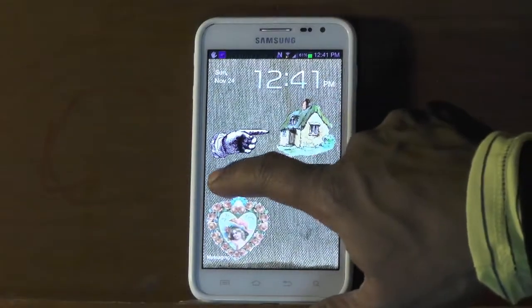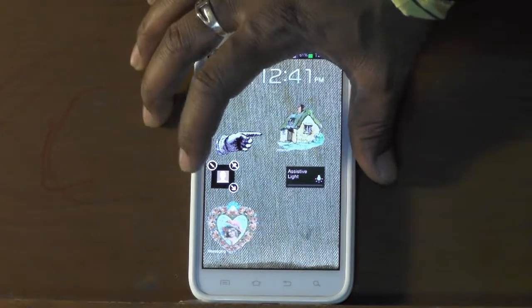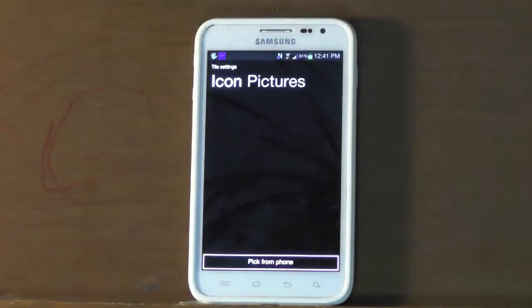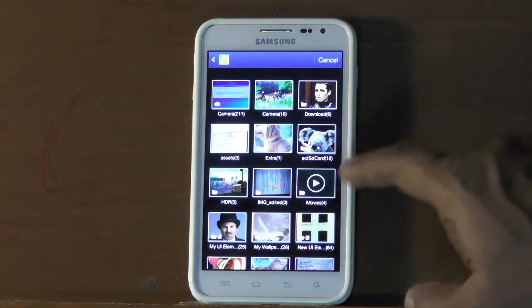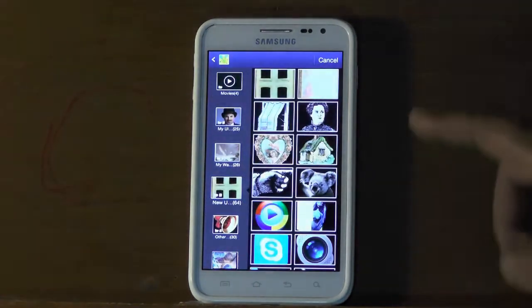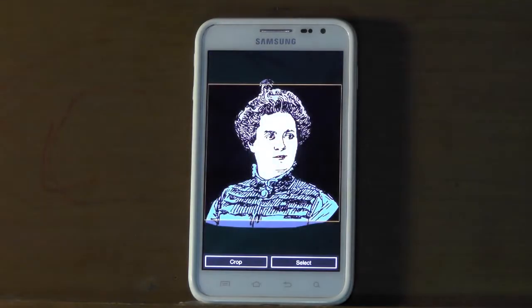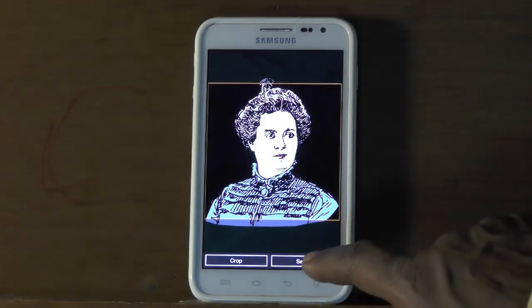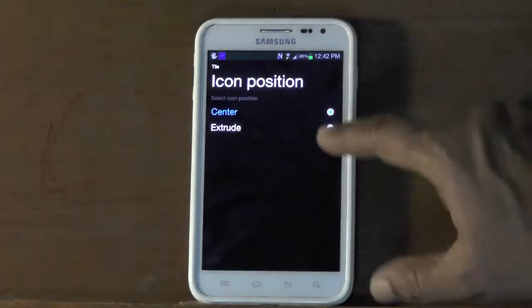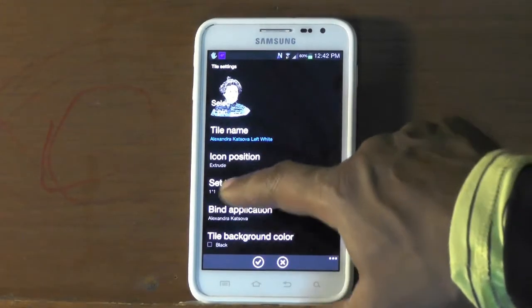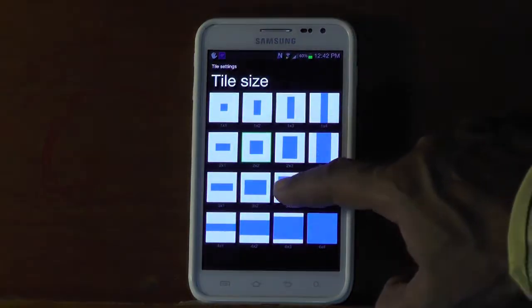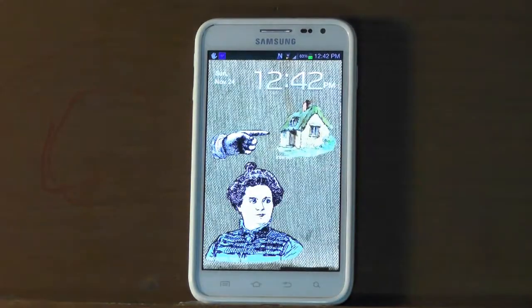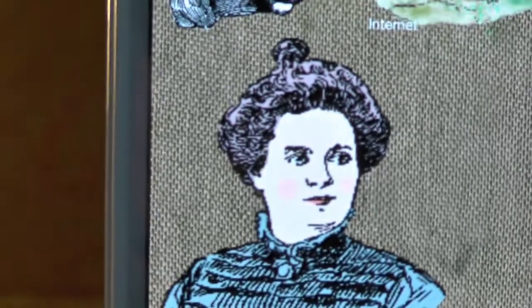Let's change that up. So press and hold, and then click on the little pencil in the top corner. We're going to change the picture first. Pick from phone. New UI elements. Of course, your folder can be called whatever you like. I want to use the picture of the woman. Just say select. Icon position should be extrude. We'll make the tile size a little bit bigger, 2x2, 3x3. Check. And there she is. So clicking on that would open the contact information for that person.